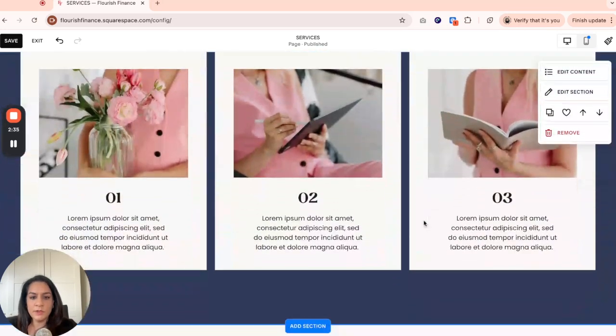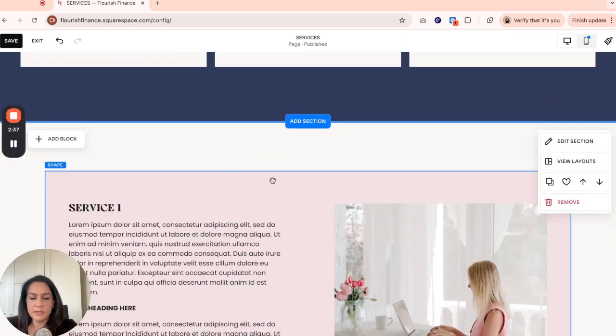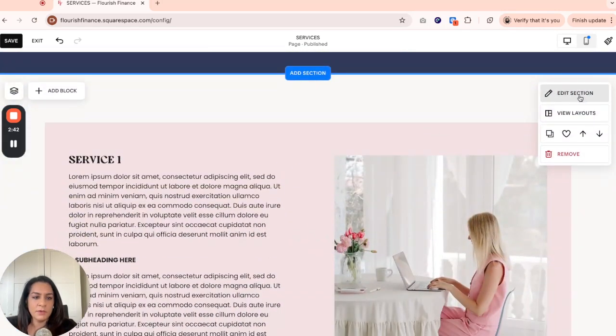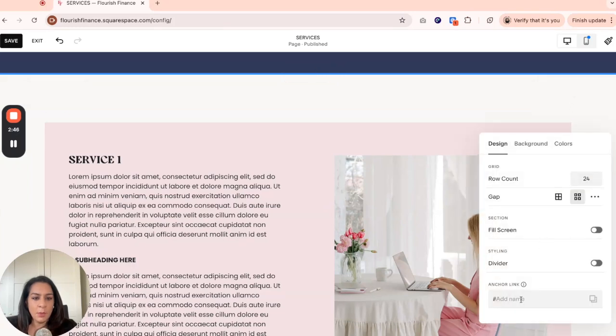Now what I want to do is actually link to the sections of my page. So I'm going to scroll down to the first section that I want to link to, which is this one for service 1. If you hover over the section and then on this right hand side, click on where it says edit section. In this pop-up right at the bottom, you'll see there's a space for anchor link, and it starts with a hashtag. So I can give this section the name of service 1, and now that section has got a link called service 1.